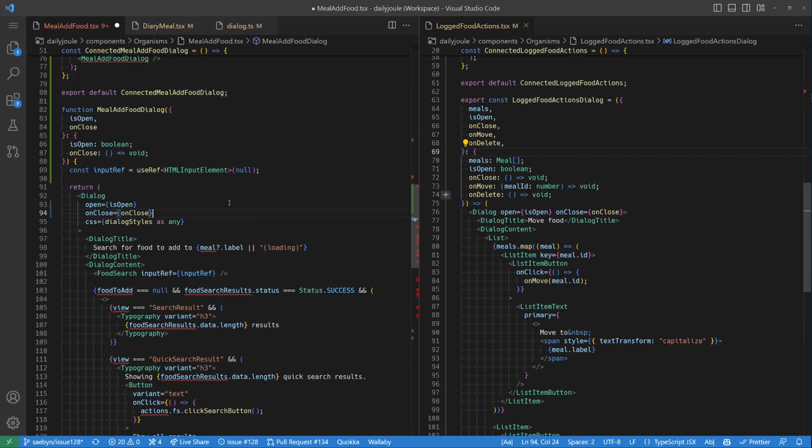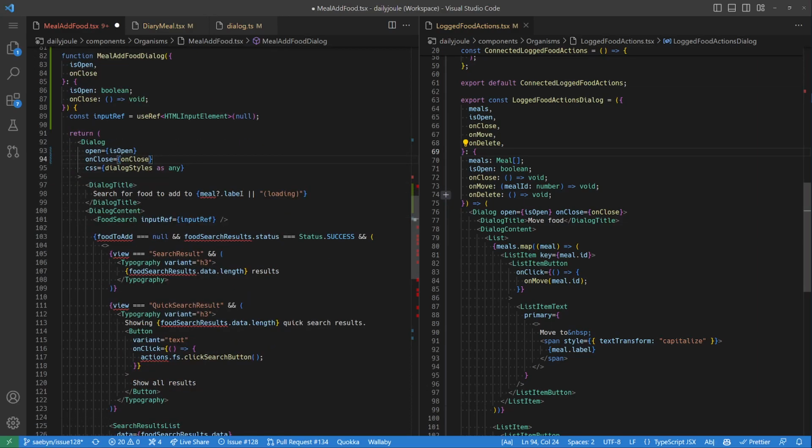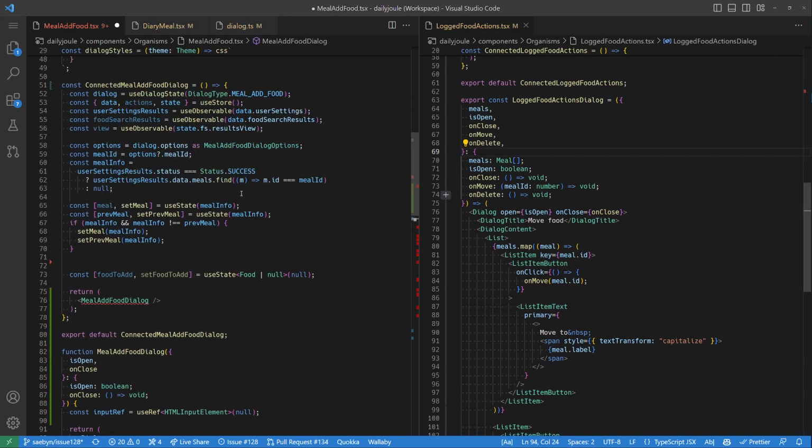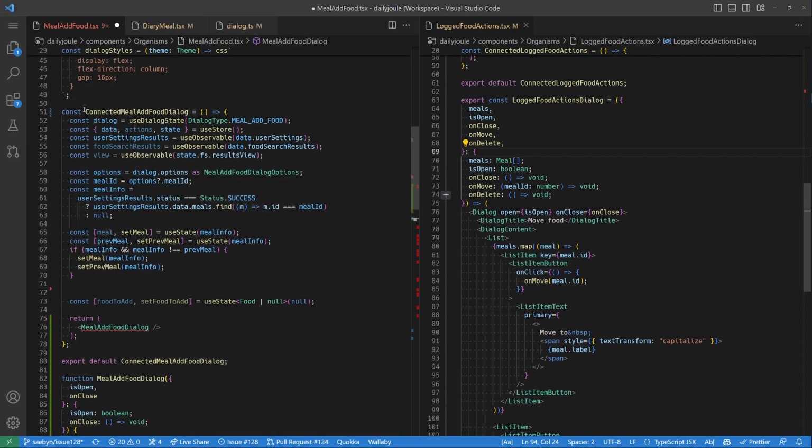And that's the essence of this transformation, extracting out this inner non-connected component. It's essentially saying what are the data elements and what are the callbacks that provide the interface to this component, separate from how we then get that information and those callbacks tied into Redux, which is what's going to happen in the connected component.